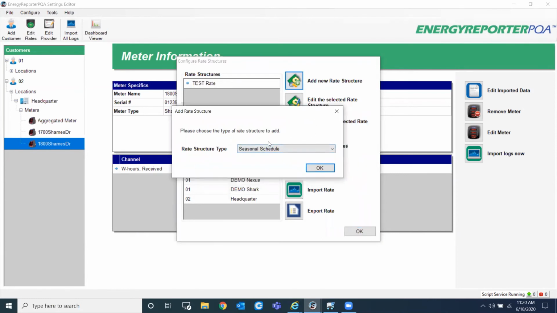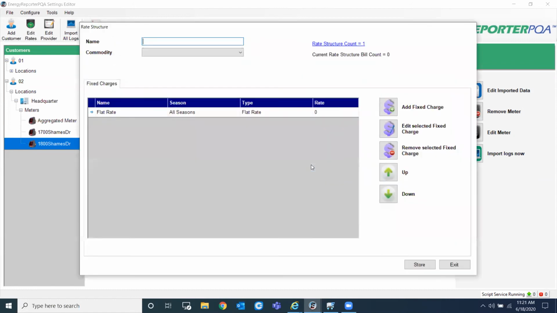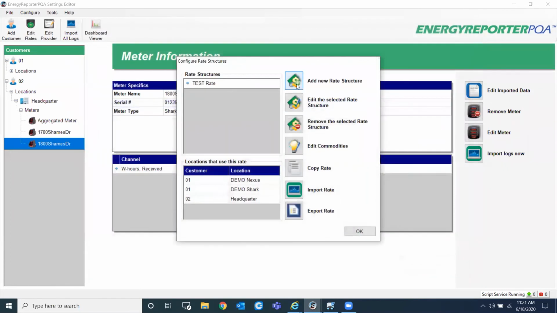When you click on add rate, you have the option to choose a flat rate or seasonal schedule. So the flat rate would be just a fixed amount through all the season. You can give it a name here. And of course, from the commodity, you have to choose the kWh.